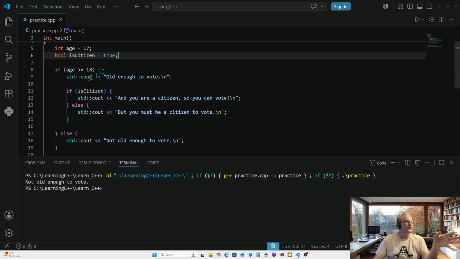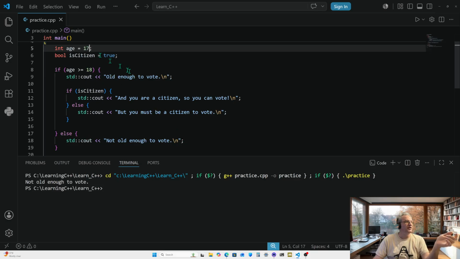So if the first one is false, since you're trying to find out if you can vote or not, in this example, since the first one is false, there's no point in even checking the second one because you're not able to vote. So automatically it jumps down to the last resort since none of this is going to work. So not old enough to vote, so it just prints out this last one. Let's change this back to 20.